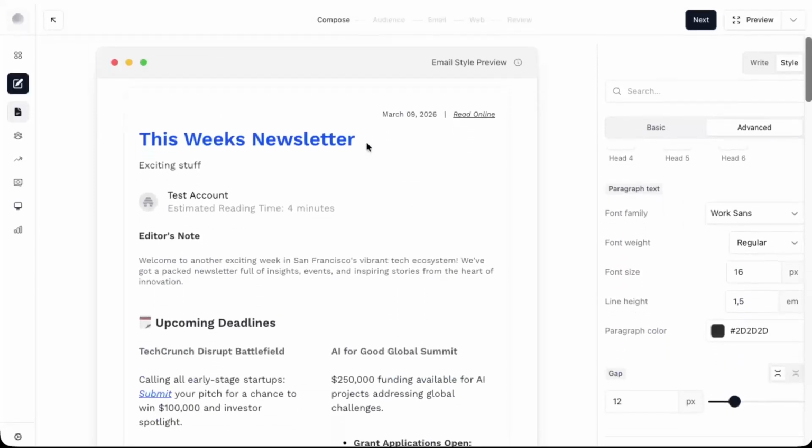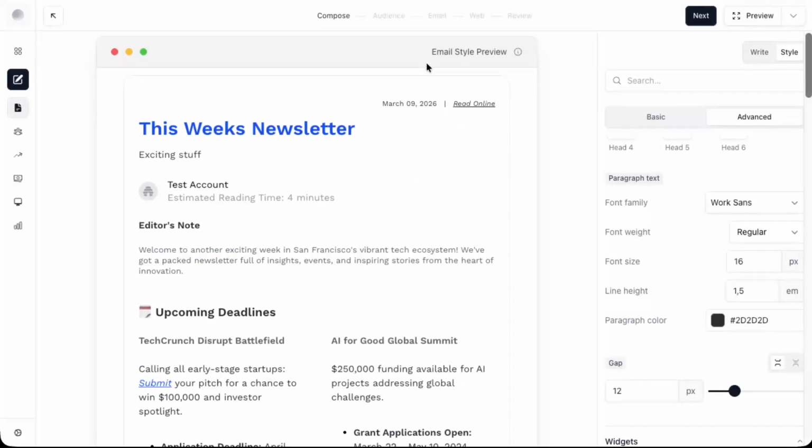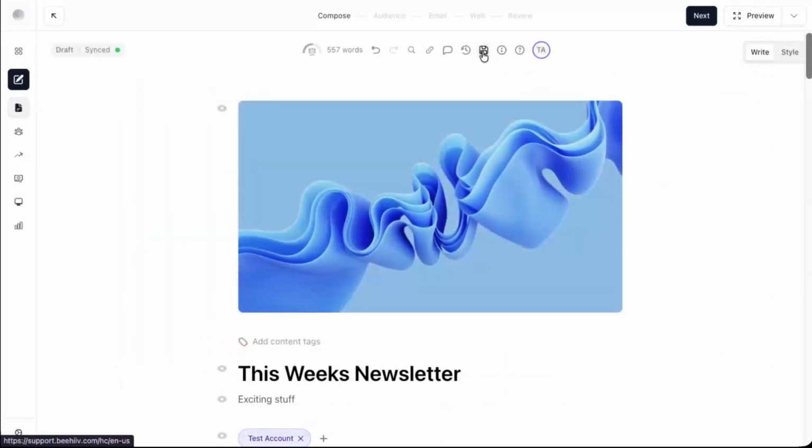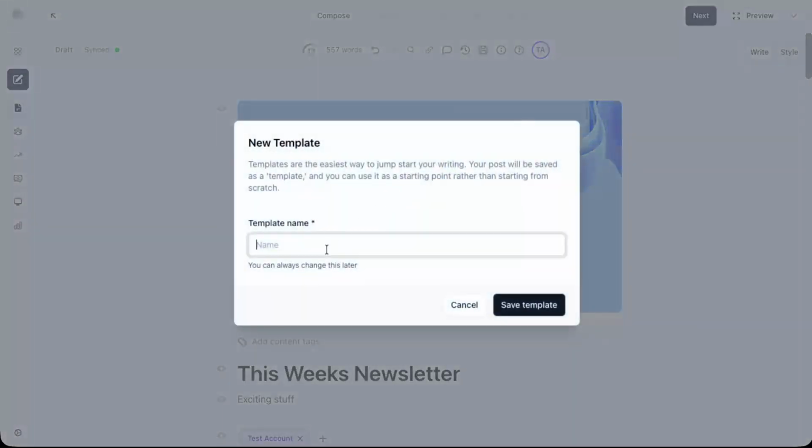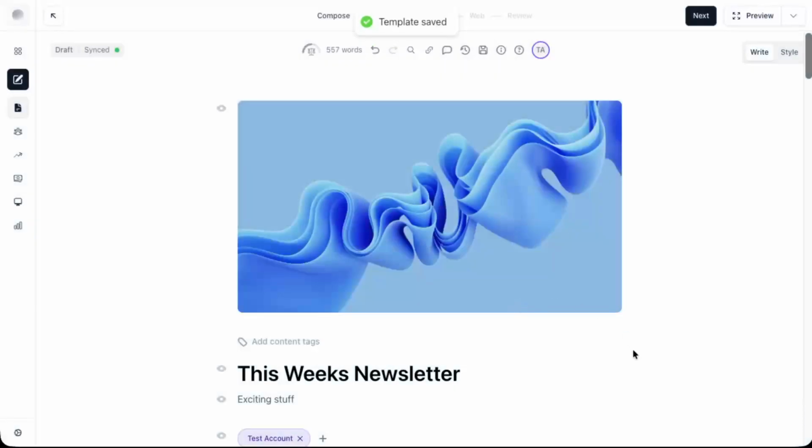When you're happy with everything, look at the top center of the page for the row of icons and click the Save icon. A field will appear asking you to name your template. Choose a clear name so you can recognize it later, then click Save Template. From now on, whenever you start writing a new newsletter, you'll find this design under My Templates, ready to reuse and customize.